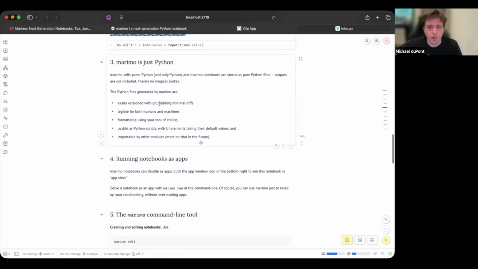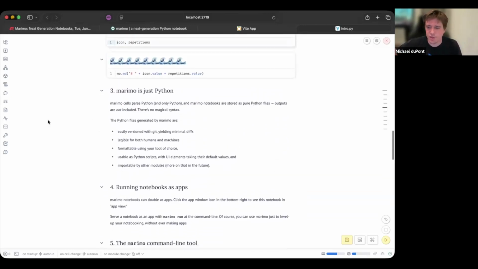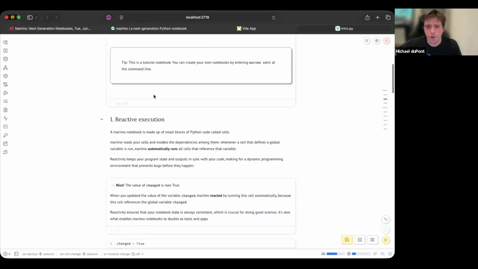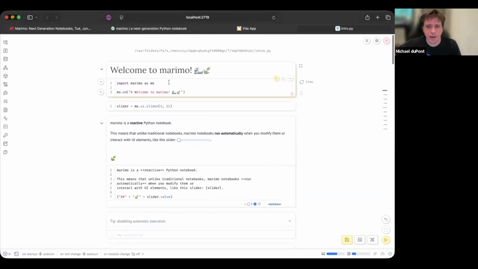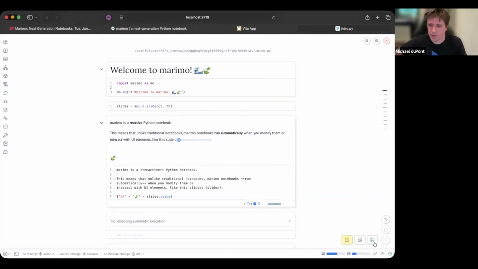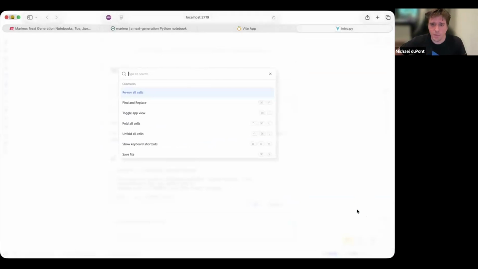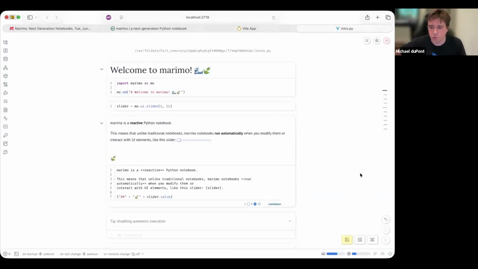So talking about Marimo is just Python. Oh, right, I mentioned this. So we have, and this is a tutorial, but it is still an application. We have interactable elements that do things. And if you look down on this bottom right corner here, we have a couple of things. We have things like quick command palettes. This is a text editor after all. It's going to have its own shortcuts.